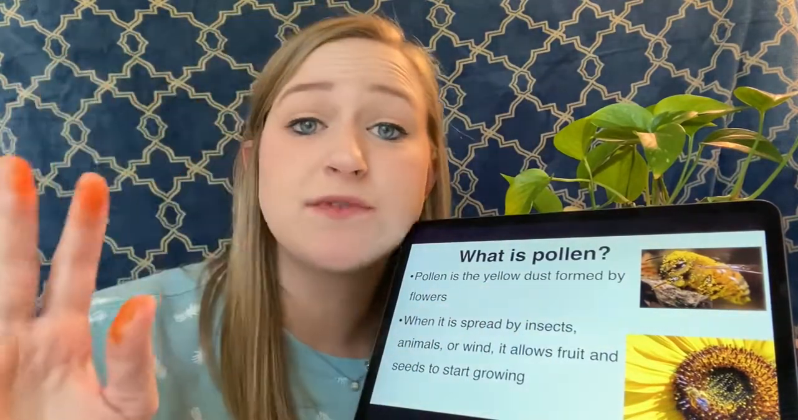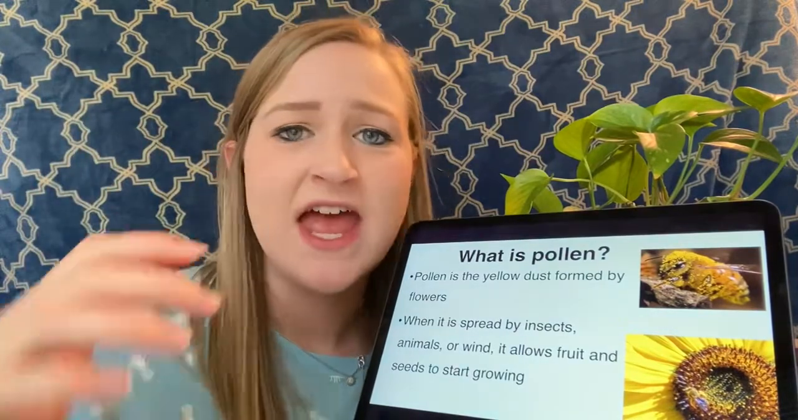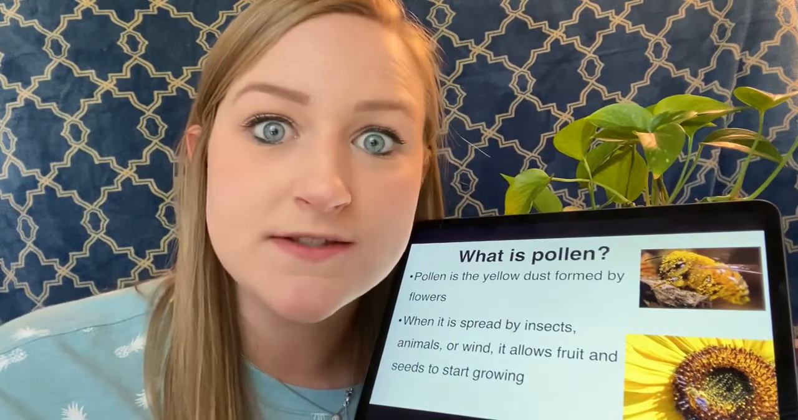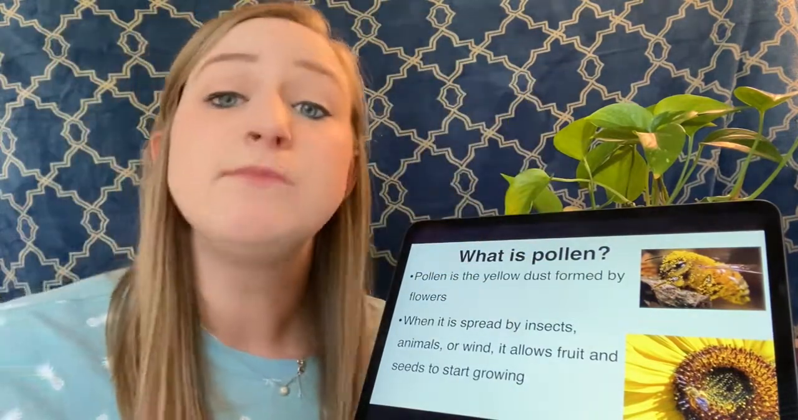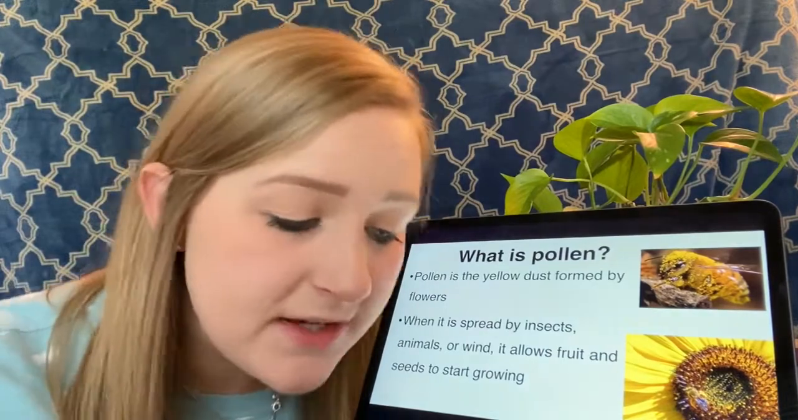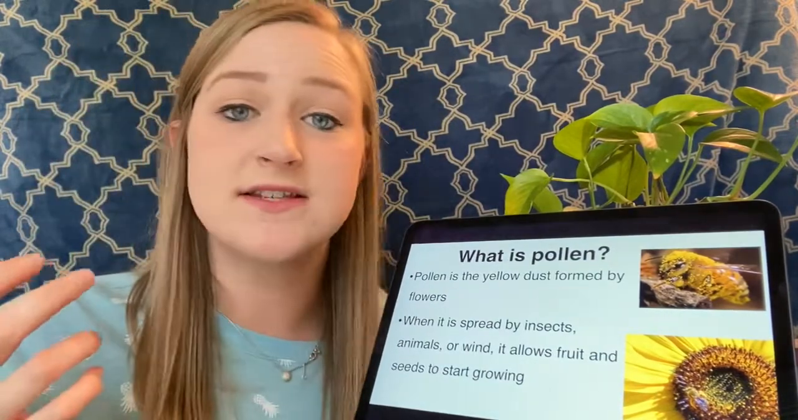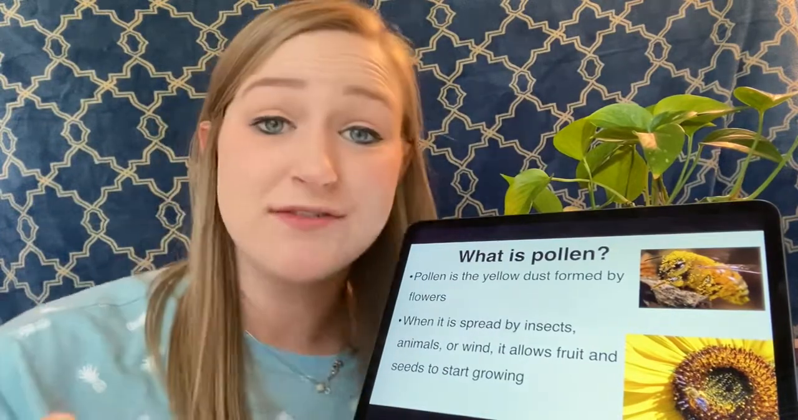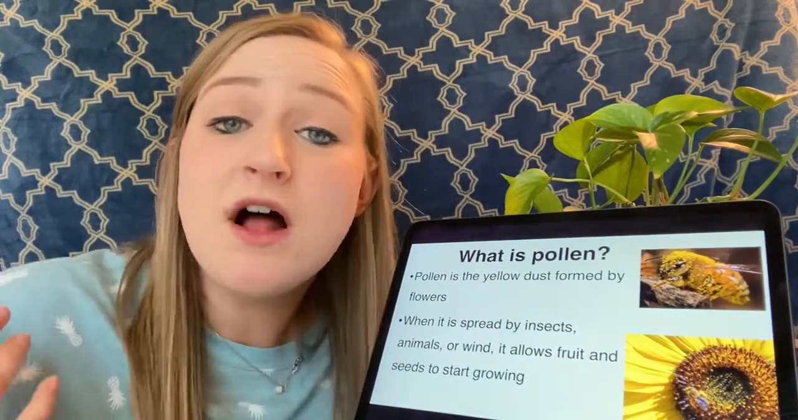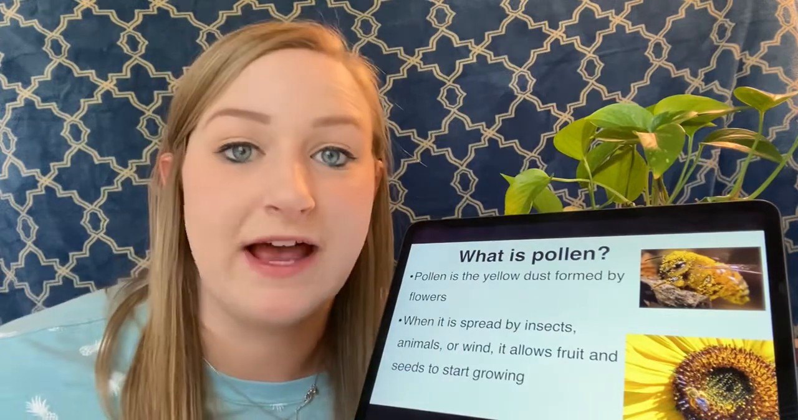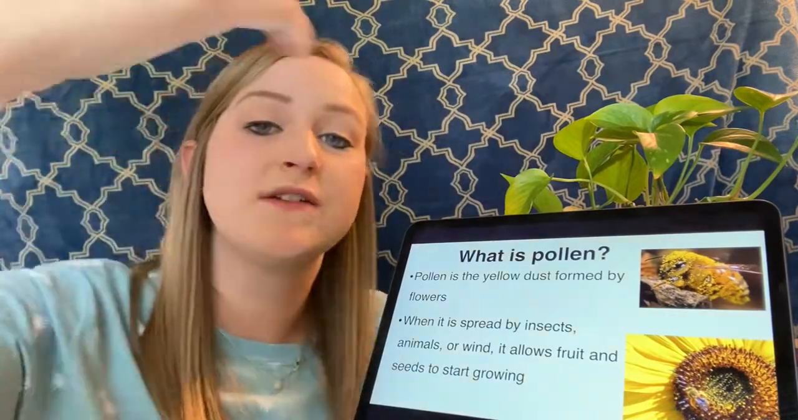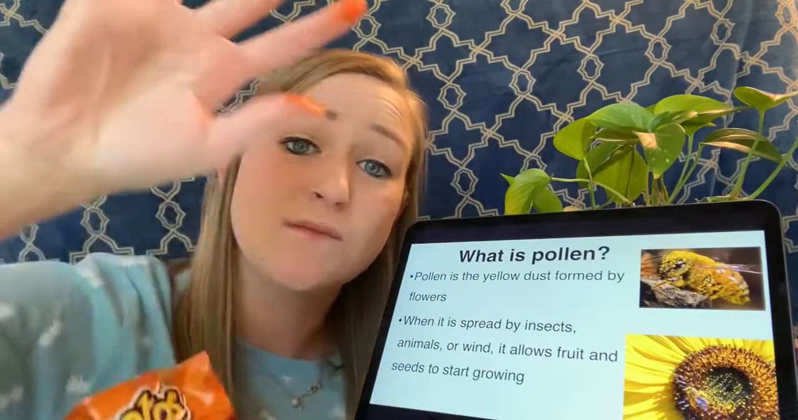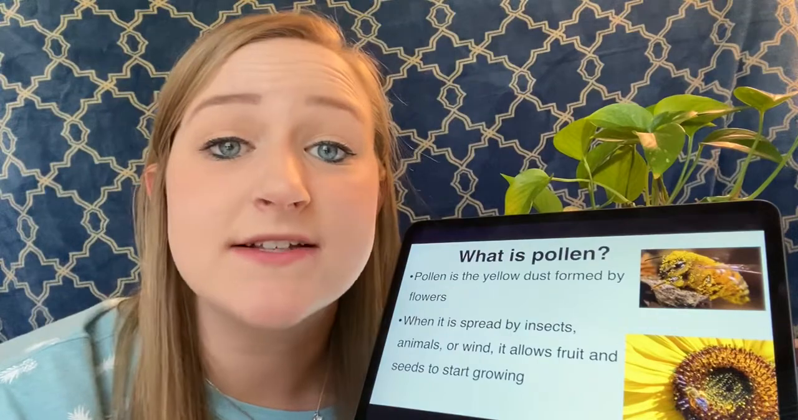Now, if I were to go up to my mom's nice white tablecloth and wipe my fingers on it, what's going to happen? It's going to get Cheeto dust all over it. Just like if a bee goes to one flower and he's sucking up the nectar in that flower, he's going to get that pollen dust all over him. He's getting super messy. And then he is going to go to another flower. And when he goes to that other flower, the pollen that's on him is going to get on that flower. And so it's spreading from one to the other, just like my Cheeto-y fingers went from the Cheeto bag to my mom's nice white tablecloth and got dust all over it.